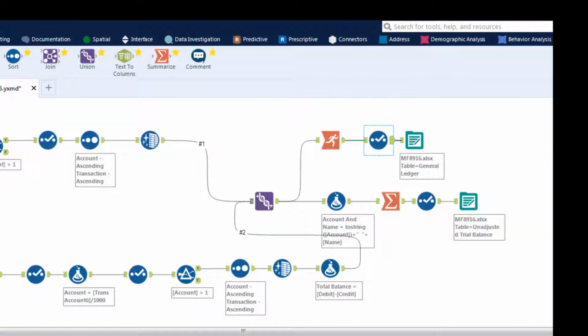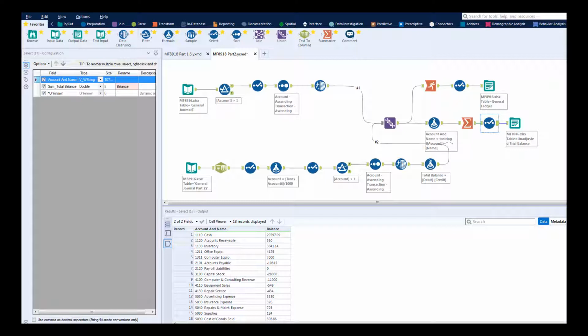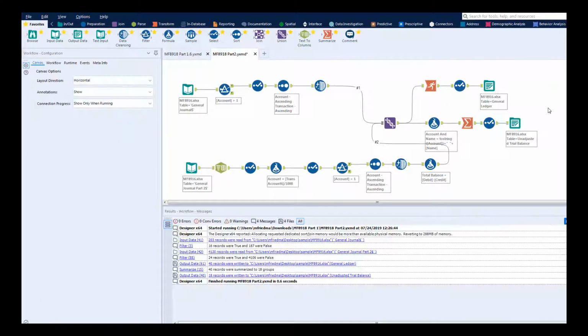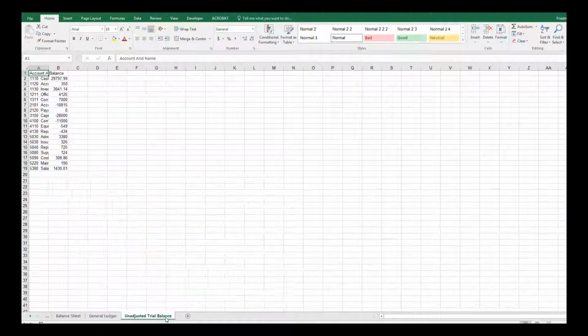To look at the unadjusted trial balance, just select Run and the output to the select. To review the Excel sheet, just click any place on the canvas, click on the output link, ledger, and our unadjusted trial balance.